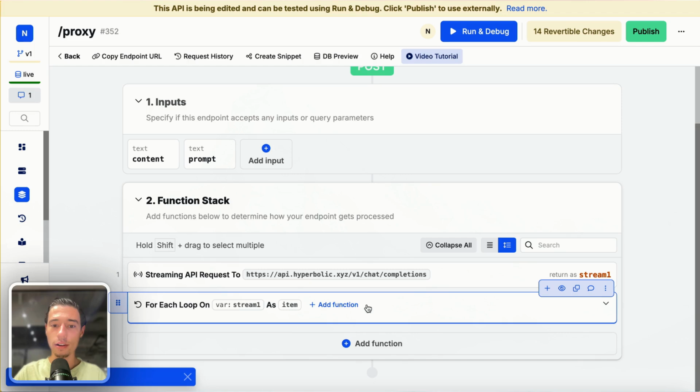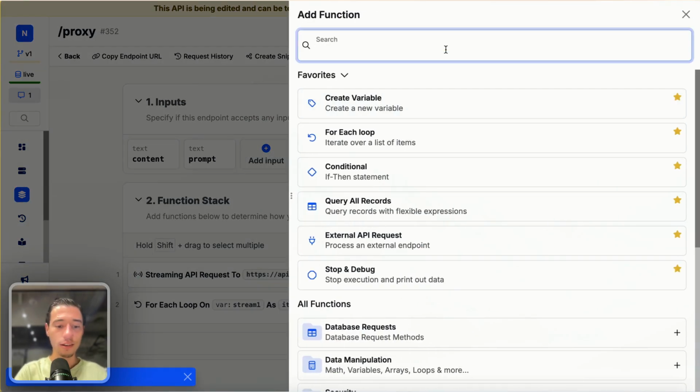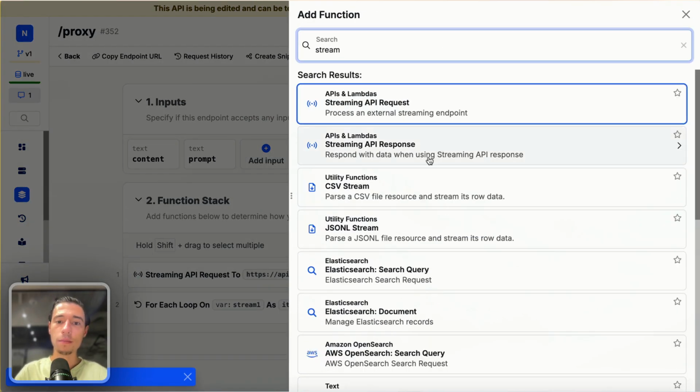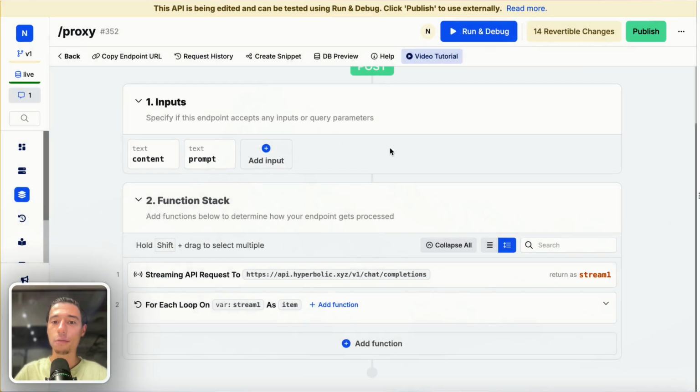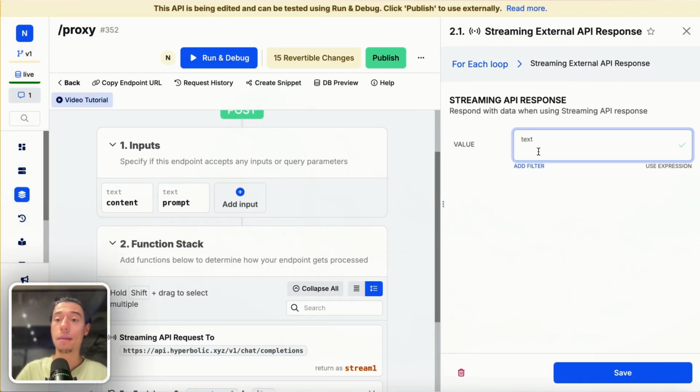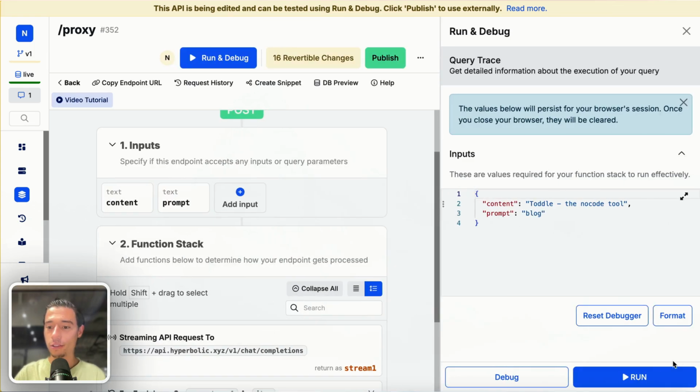Let's go in here. Let's go and add function. Let's add stream, streaming API response. We add that streaming API response. That's what sends the data back to our server, to our front end, to Toddle, and the value will be the item. Let's run this.